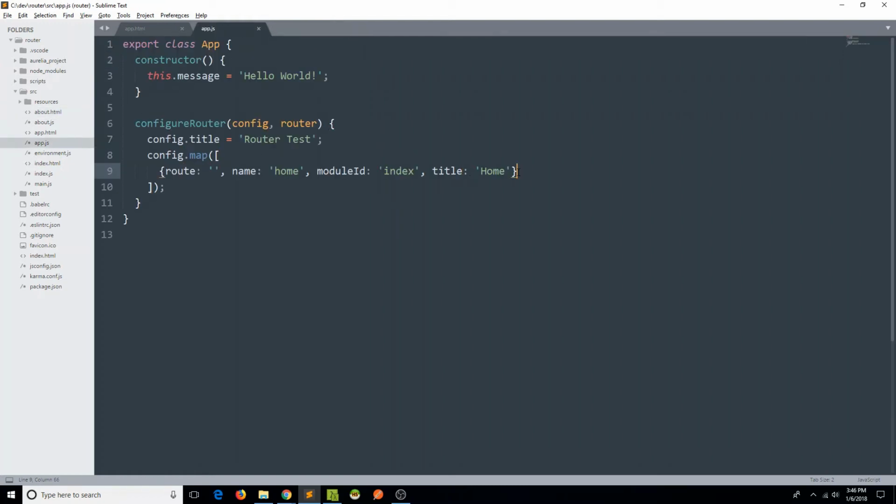And so we can just copy this route configuration and say that now when users navigate to our base URL /about, we want them to go to the about page. And this name, again, is used as an identifier in our app. But the module ID is what specifies which component will be injected into our router view. In this case, it'll be the about component. Finally, maybe we want our title to say About Us, and that should be sufficient.